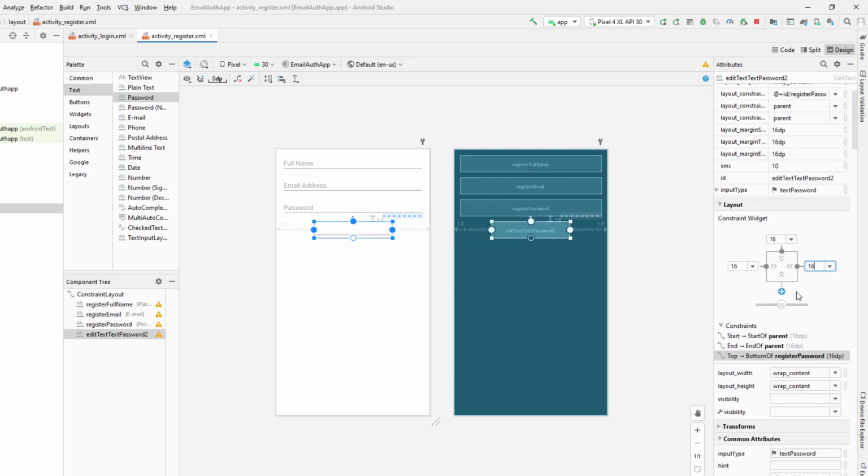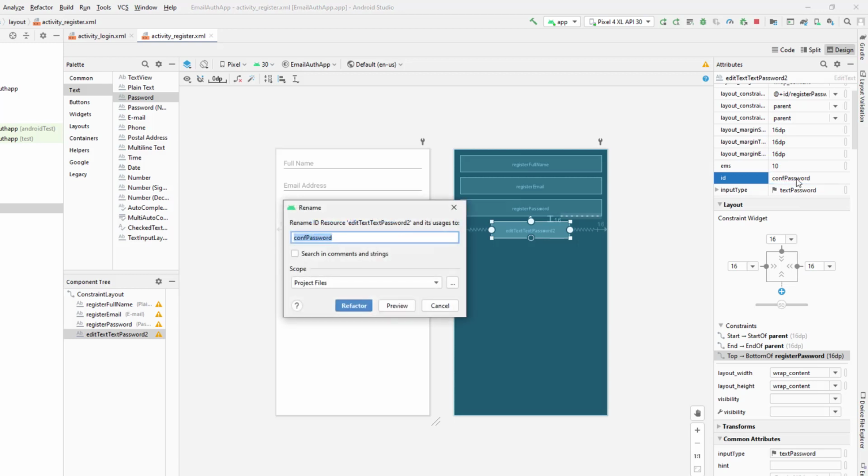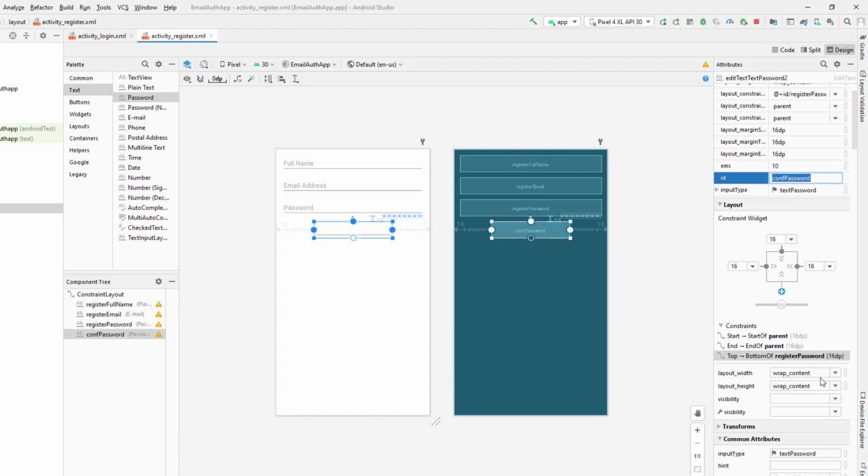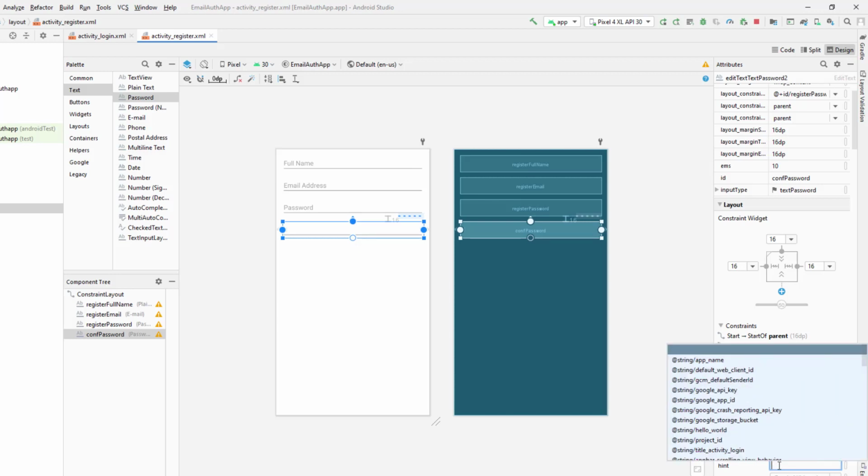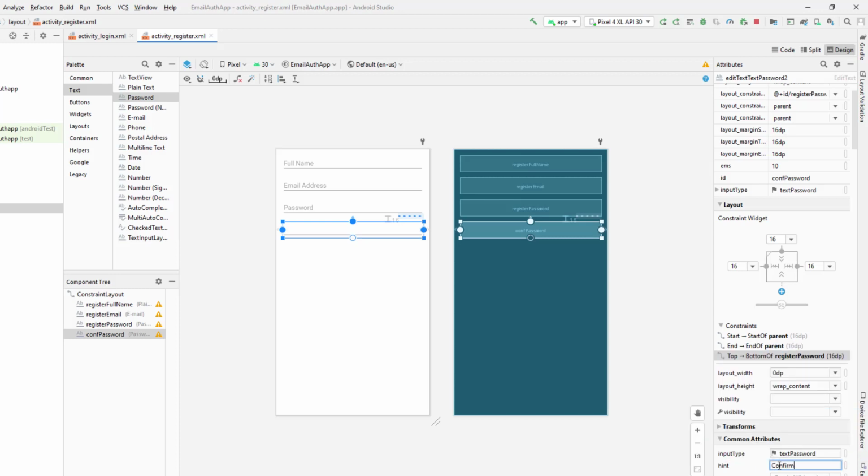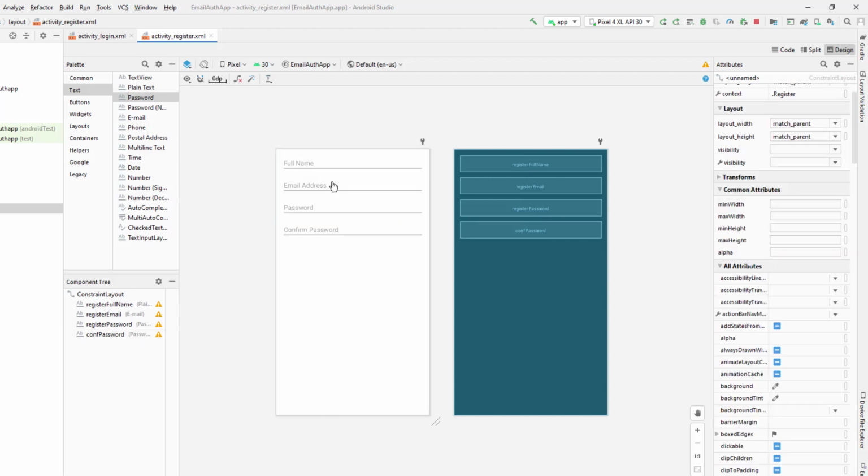Okay, and let me change this to confirmation password and make it match constraint, and we'll also give the hint, or we'll just say password again. Okay, confirm password. Okay, so these are the fields that we need.